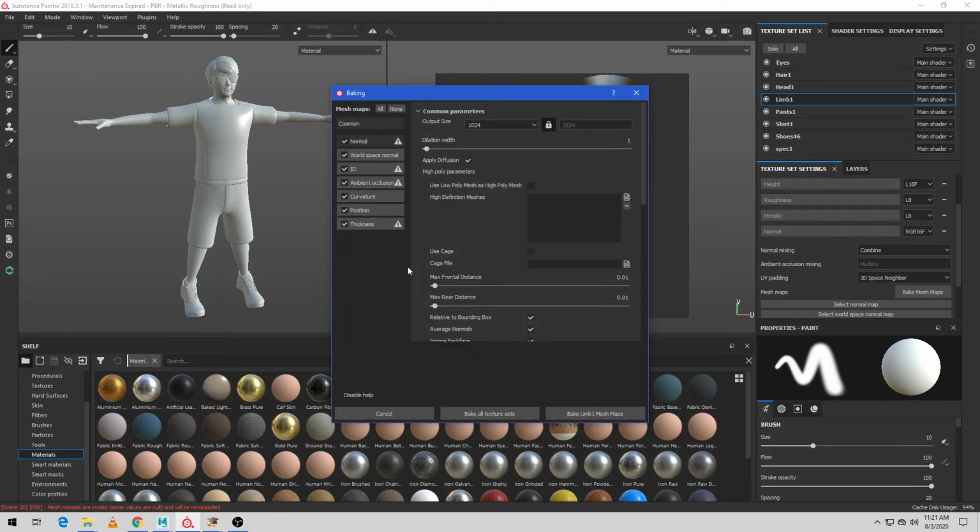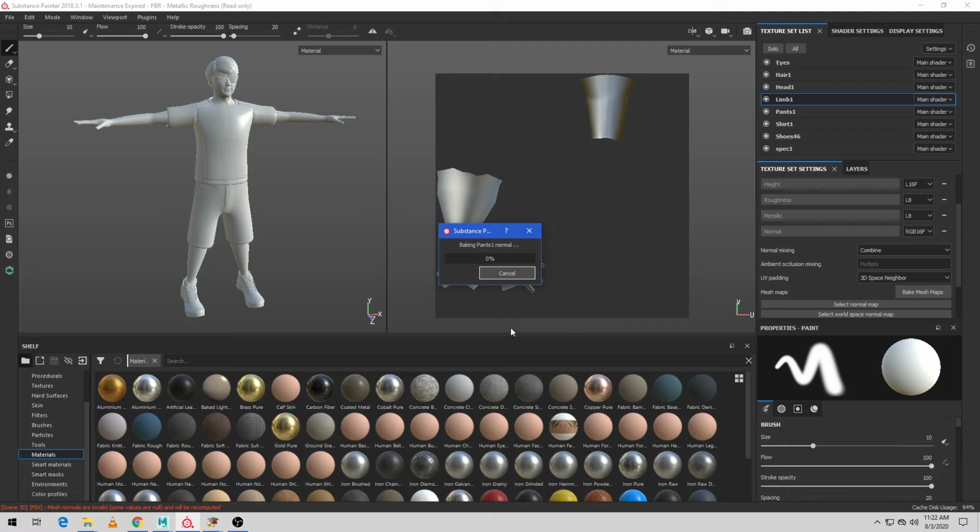So this time around, unlike our environment, we are not using any ID options and stuff. We are not using any vertex color. So we are actually going to just click on bake all texture sets and that's it, and let it run. So it's not a very difficult process.